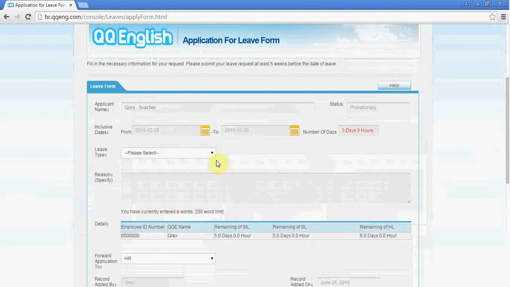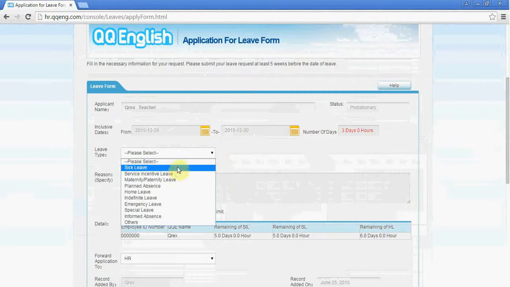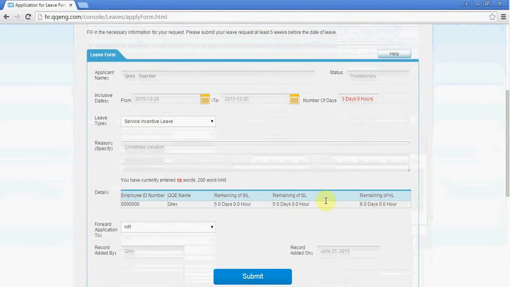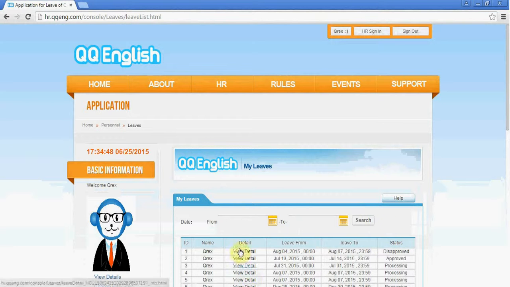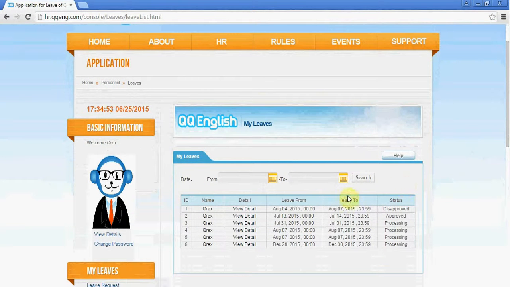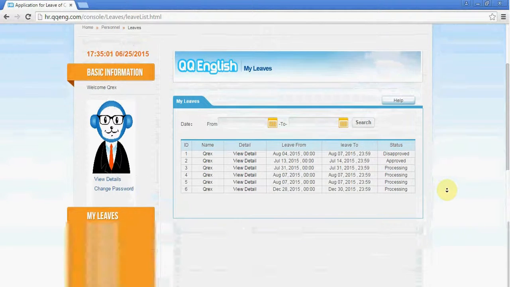After determining the type and number of days you'd like, determine the type of leave you'll use. Service incentive leave in this case, and the reason, for example, is Christmas vacation. After reviewing the details of your leave, date, number of days, type of leave, reasons, and remaining number of leaves, then click Submit, after which you'll be moved to the leave summary page, which will show a table with your leaves, details, and the status, whether disapproved, approved, or currently processing.